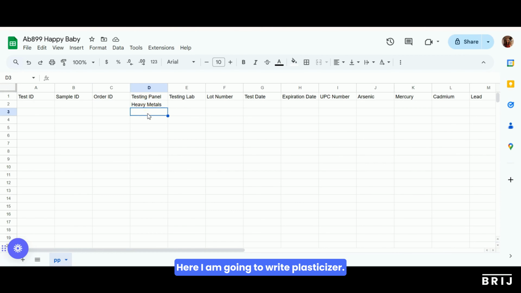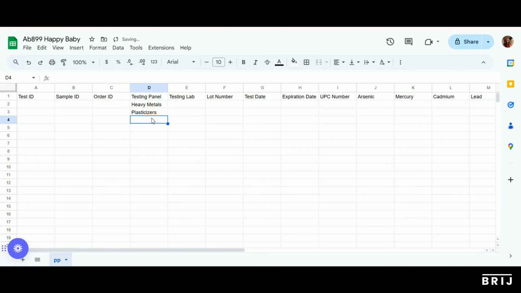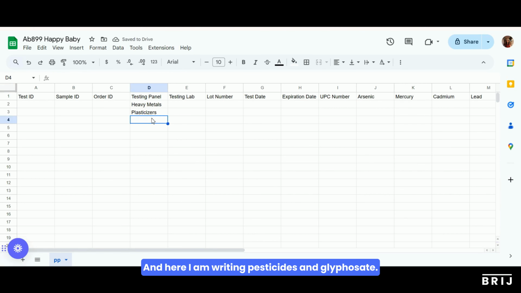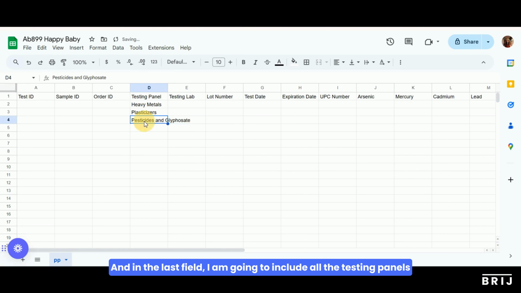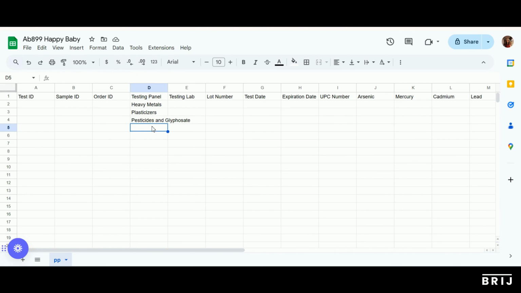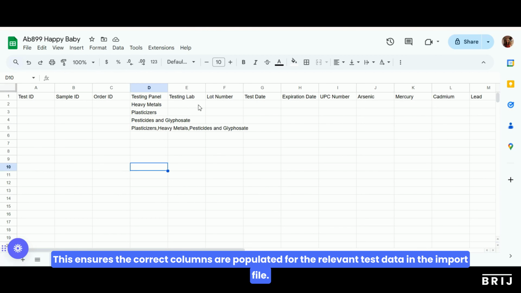Here I am going to write plasticizer. And here I am writing pesticides and glyphosate. And in the last field, I am going to include all the testing panels. This ensures the correct columns are populated for the relevant test data in the import file.